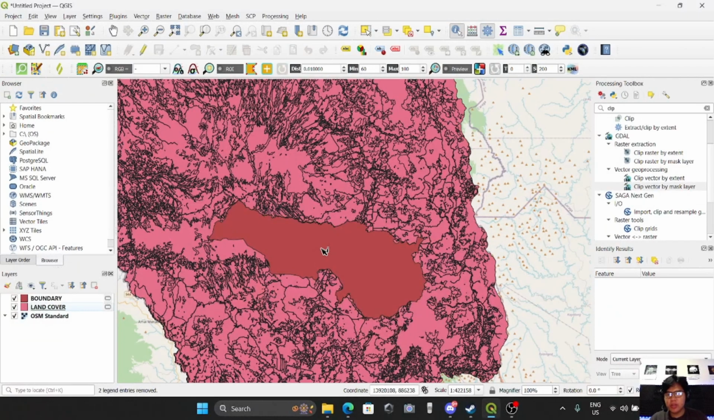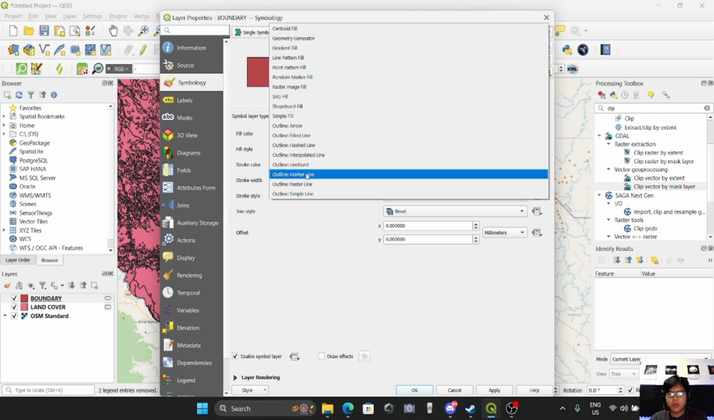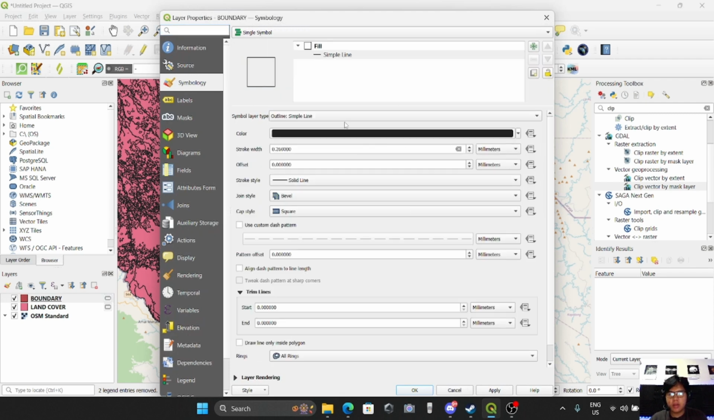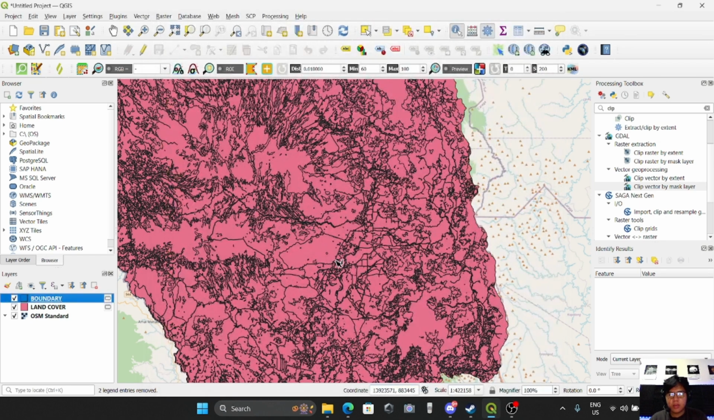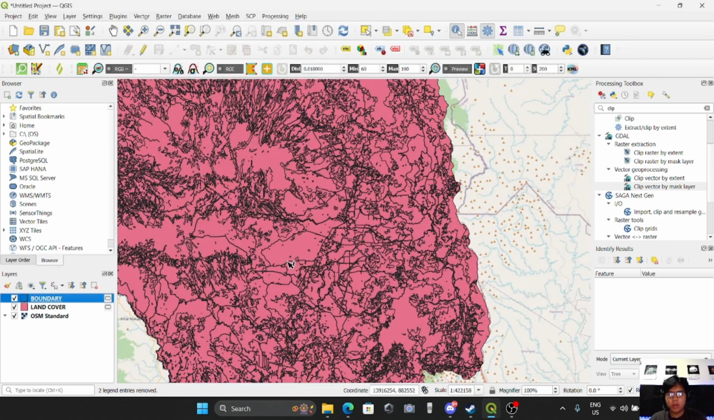After doing that, we want our boundary to be a simple line, rather than a fill one. So I'll just increase the width and set the color to black right here. After doing all of those, you need to clip our land cover with our mask layer, which is actually our boundary. Go to the processing toolbox, search clip, and scroll down to GDAL, and there we have clip vector by mask layer.